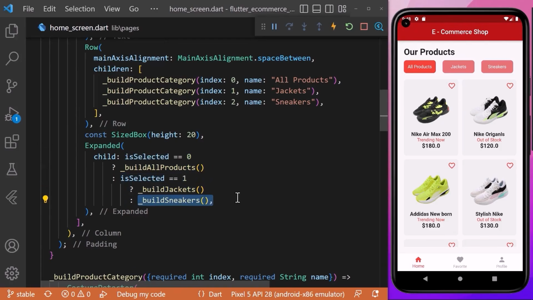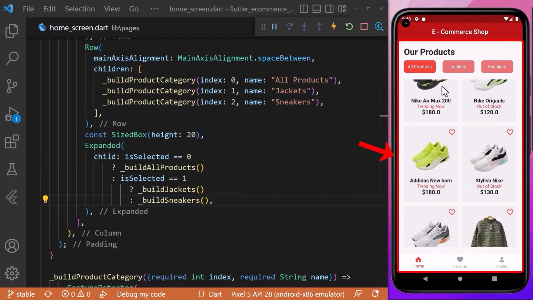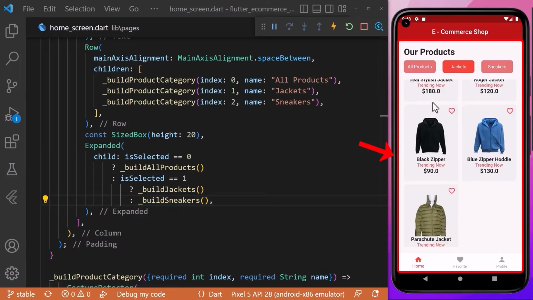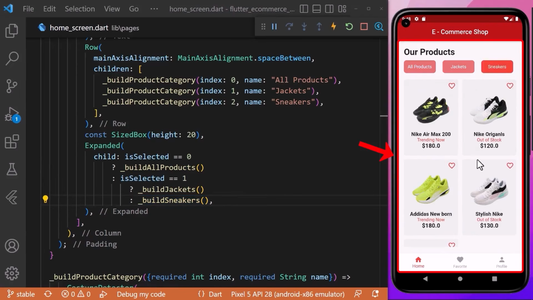Otherwise we will call the build sneaker method. After hard reloading, here you can see that when we click on the category buttons, our products are also changing accordingly for all the three categories.